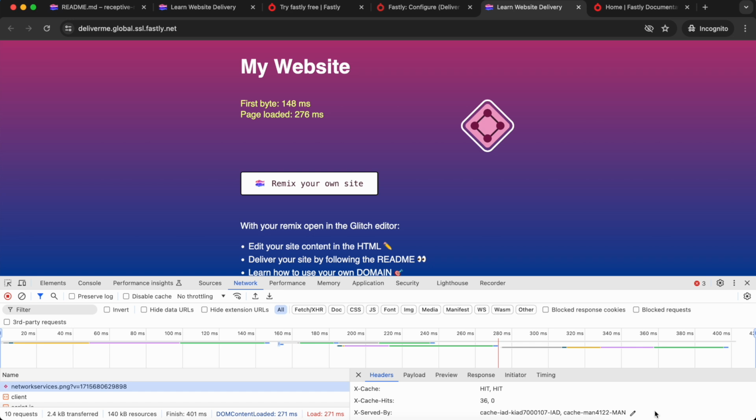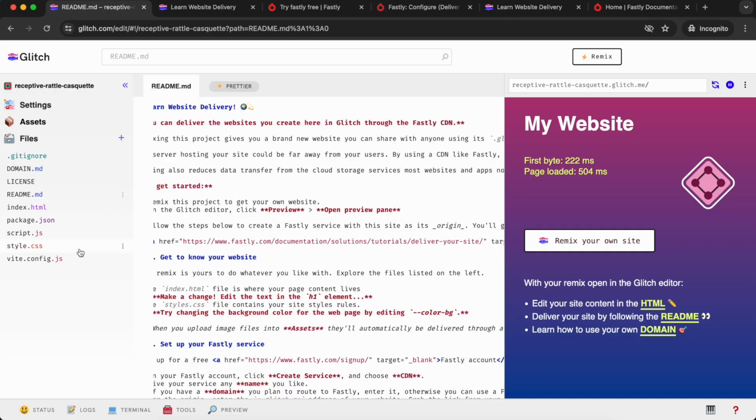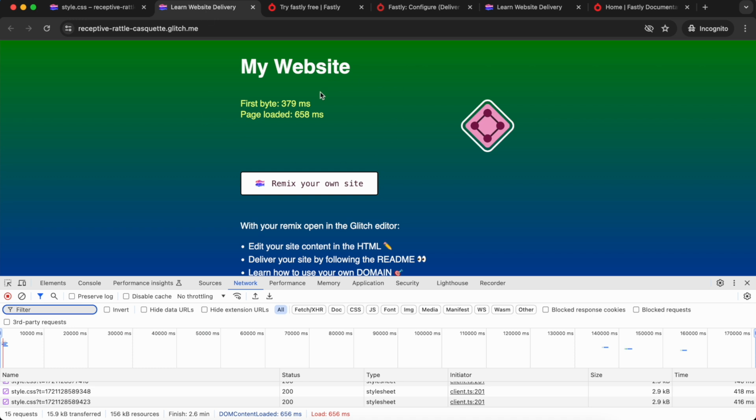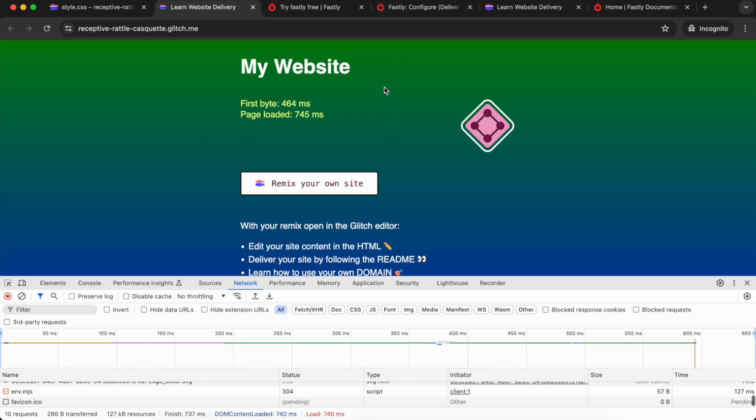Okay, this is nice, but what happens when I change my site and I don't want it being returned from cache anymore? I want my users to get the updated version. But let's try it. I'm going to jump back into Glitch. I'm going to change my site style in the CSS. I'm going to make a colour change. I'm going to check the glitch.me version and it's updated straight away.